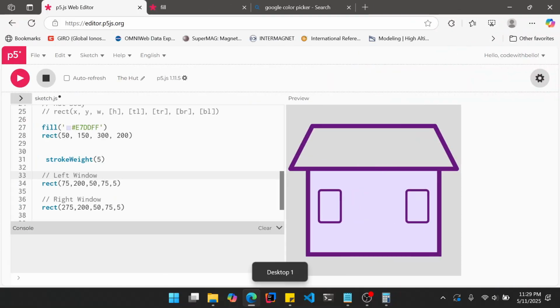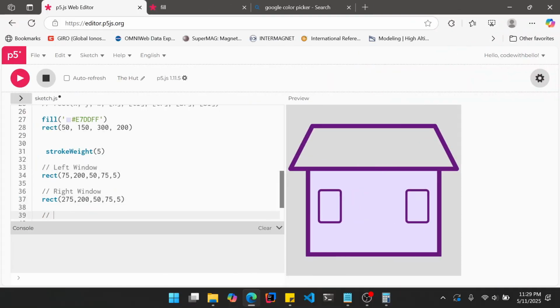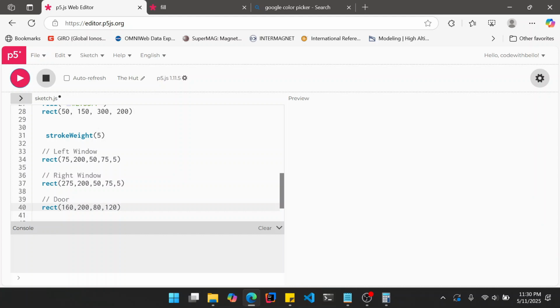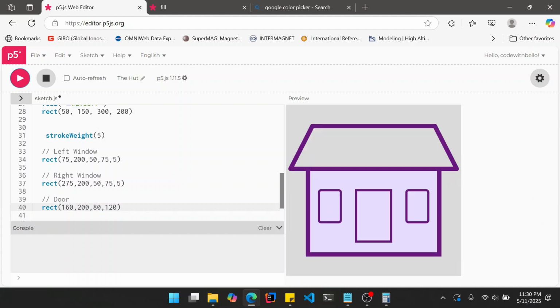So we're going to start with the door now. Let's say the door. We're going to have our rect. We said x is 160, y is 200, w is 80, and the height is 120. We can look at the corner later on, but let's see. Oh, this is nice. If you want to add the corner radius, let's add 10. Let's see how sharp those edges are going to be.